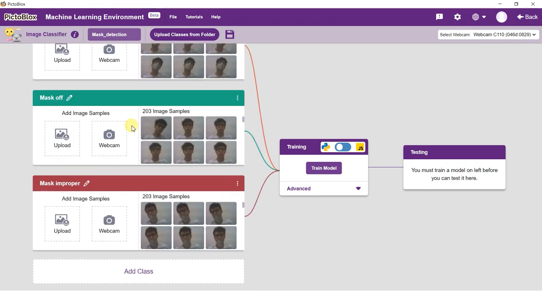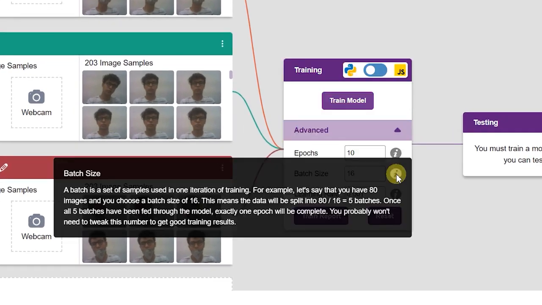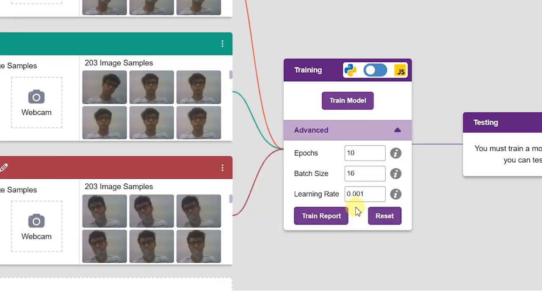Training is where the classifier extracts features from the added data and trains a model to recognize the images in the classes. This way, the model will be able to classify unseen images as per the classes provided. Use the Advanced tab to alter the hyperparameters of the model. In the image classifier, you can play around with epochs, batch size, and learning rate. Do note that learning rate is an extremely sensitive hyperparameter and can greatly affect the performance of your model.